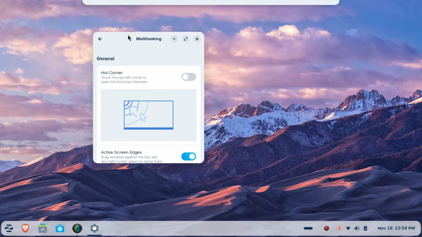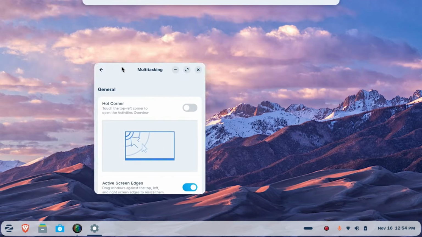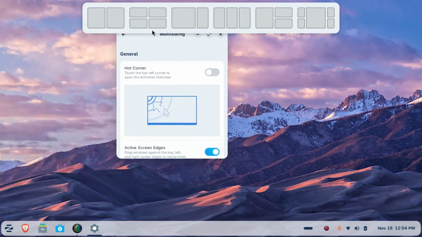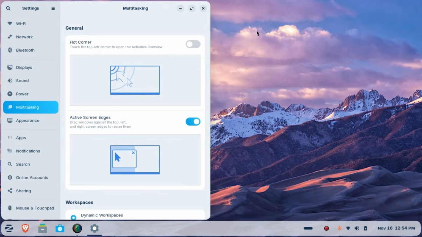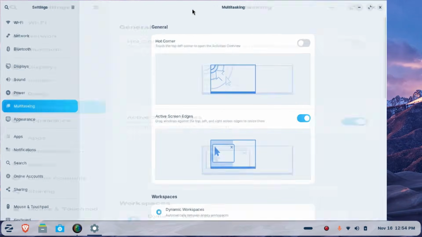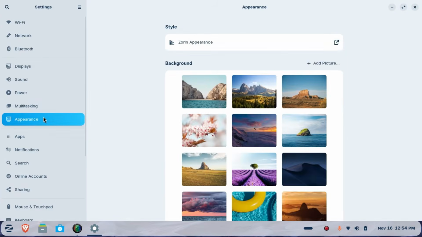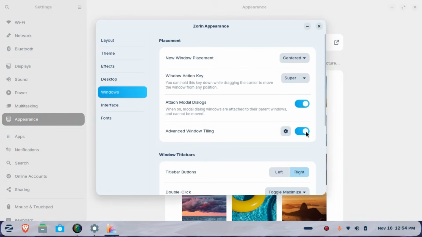So if we actually take our window here, drag to the left, drag to the right, we have the automatic tiling feature. And if we also go up, we have a menu here of different layouts, and we can just drop right into one of these tile windows and boom. Now if we want to disable, we actually have to do that from here and come into Appearance, go to Zorin Appearance, select Windows, and disable here.